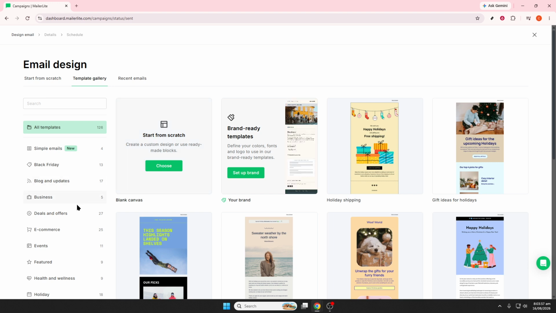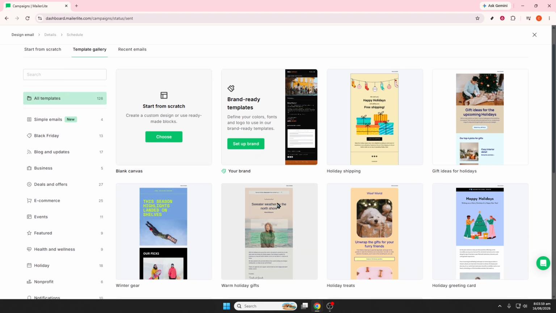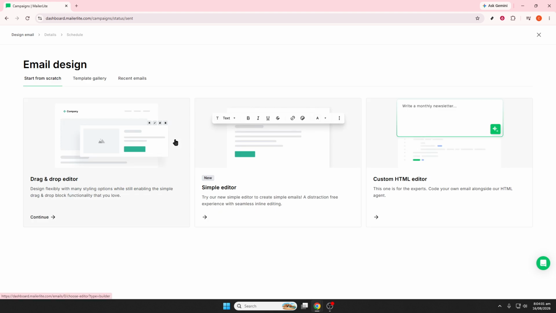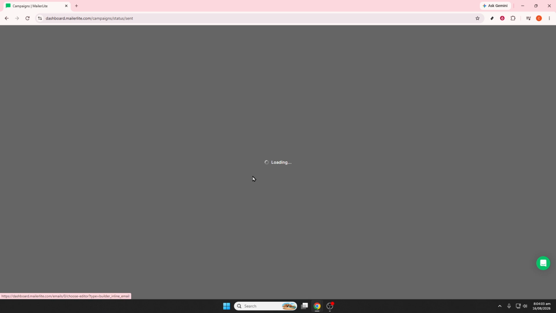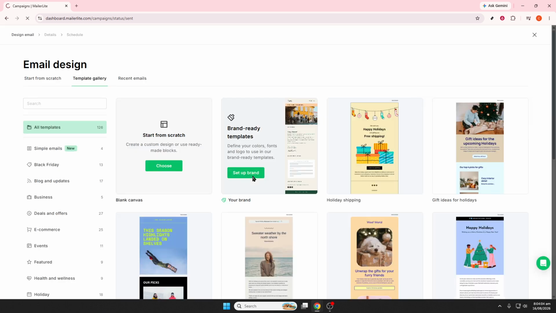Now go to forms and create a sign-up form so visitors can subscribe to your list. As you build the form, customize the design so it matches your brand and make sure you connect it to the correct subscriber group. That way, anyone who signs up will automatically be added where they belong.